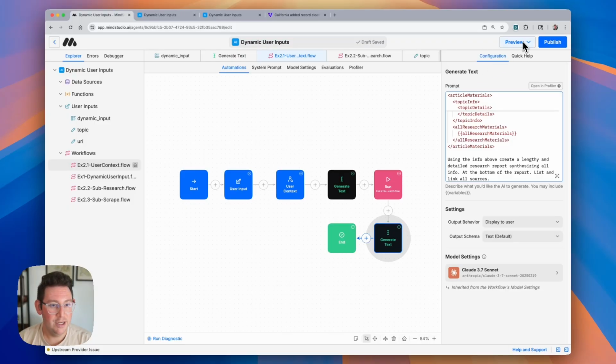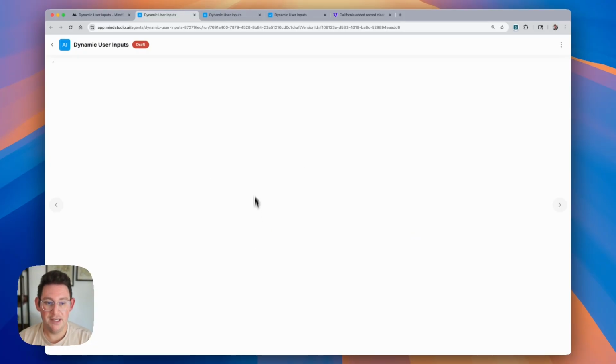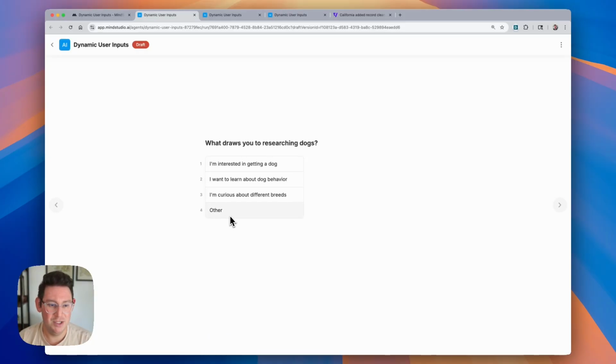So let's take a look at what this looks like. We can preview this by opening up the draft agent. And let's try this again. We're going to put in dogs and we're going to go next. And then we're here in this user context block. And so you can see that it is dynamically rendering these additional topics. It's asking us a little bit more information, saying, well, what about dogs? What draws you to researching dogs? And so we can say, I want to learn about dog behavior. So that gives it a little more context.